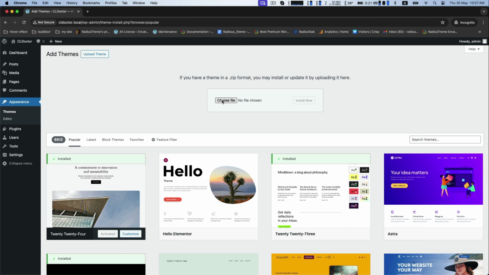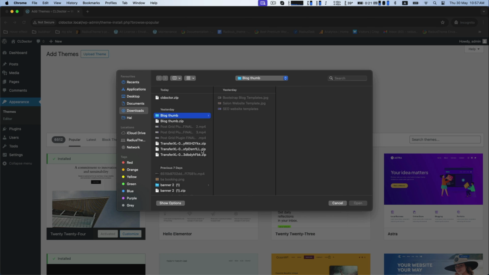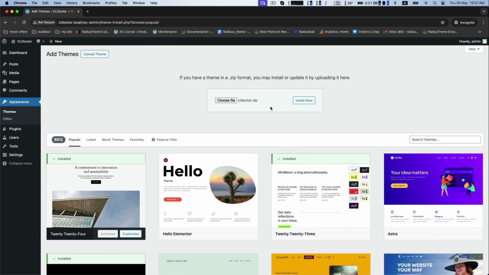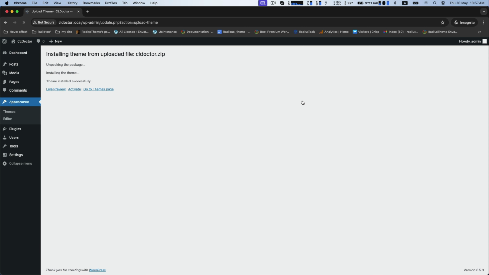Now click on Choose File. Here you will have to select the exact zip file of the CLDoctor WordPress theme. You will get it when you purchase it. Click on Install Now. After installing, click on Activate.